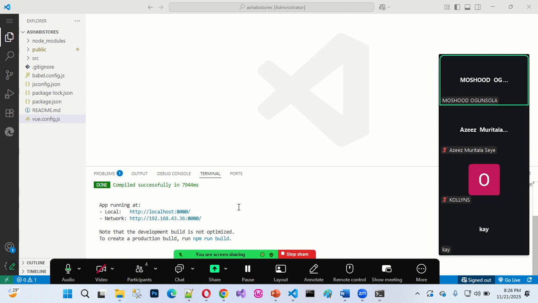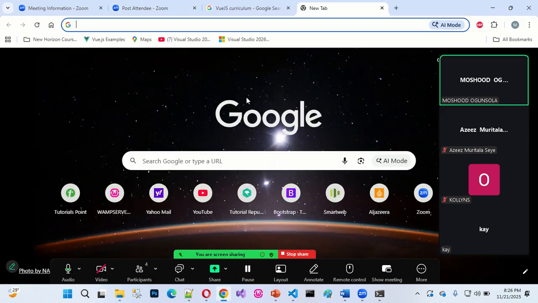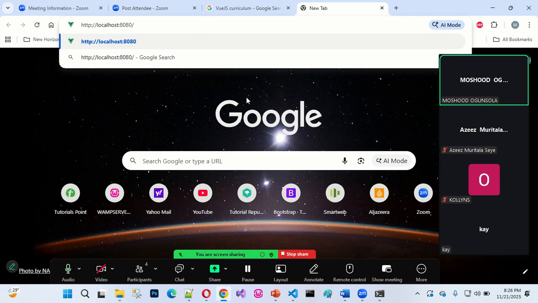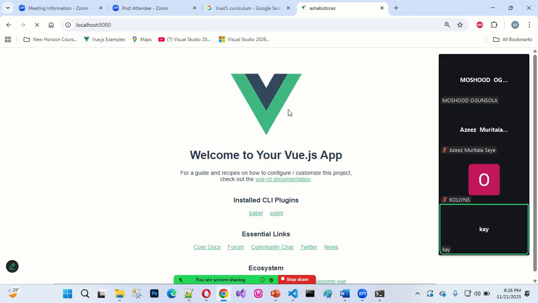So once this URL is generated, you can copy the URL here and paste it on your browser. Then launch any of the browsers you are using and paste the URL on that browser. You can see now, and press enter key. So this automatically executes your Vue project.